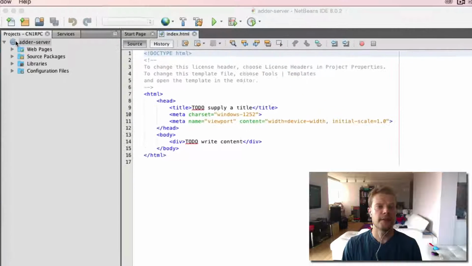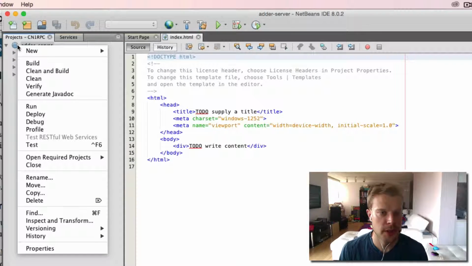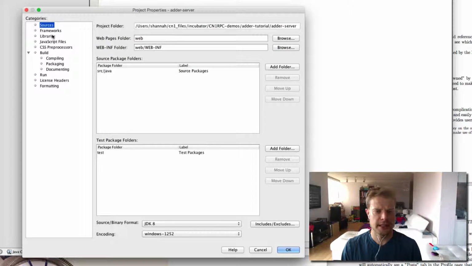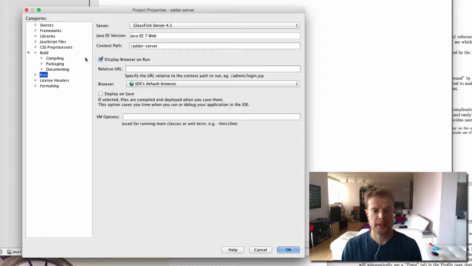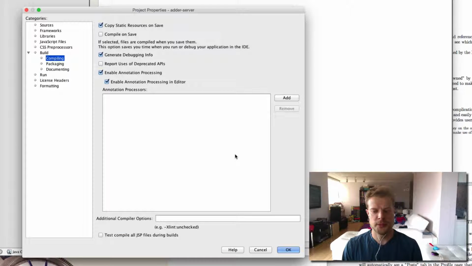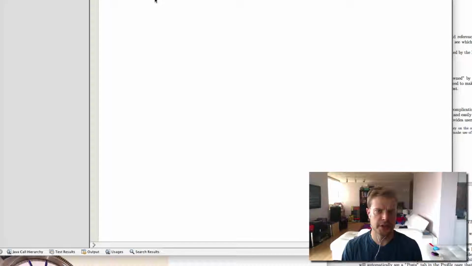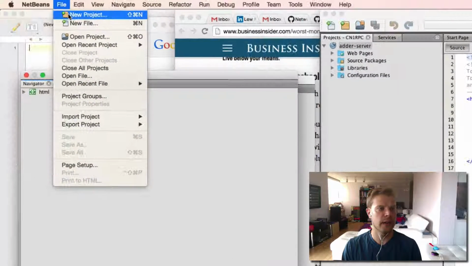Okay, now the first thing I'm going to do before I move forward is I'm going to open properties, and I'm going to disable compile on save and deploy on save. So they're both disabled now. And the reason I'm doing that is because in NetBeans there's a bug that causes problems with generating code using annotations. So now that that's set up, let's create our client project.